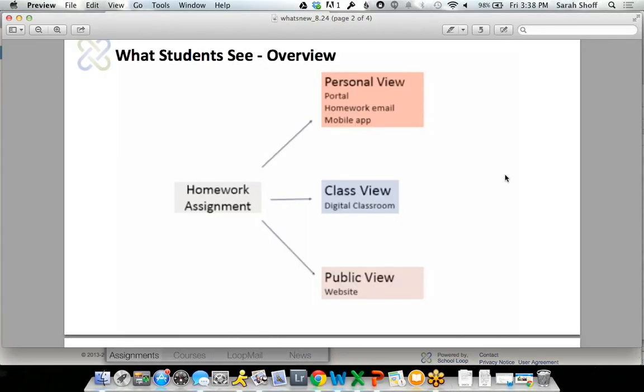Okay, so again, to recap, just by publishing that homework assignment, it pushes to a number of places in the class view, which the students share with you, the teacher, and with the other students in the class. Finally, we have the public view.